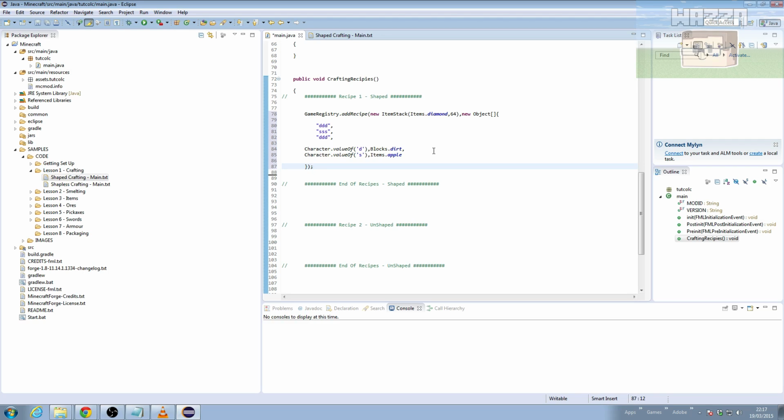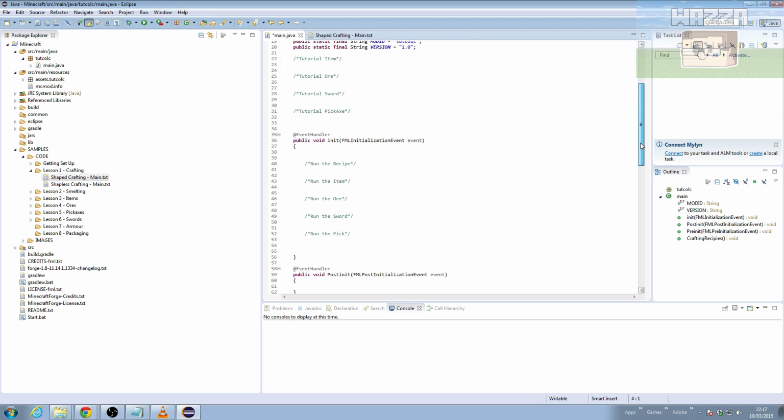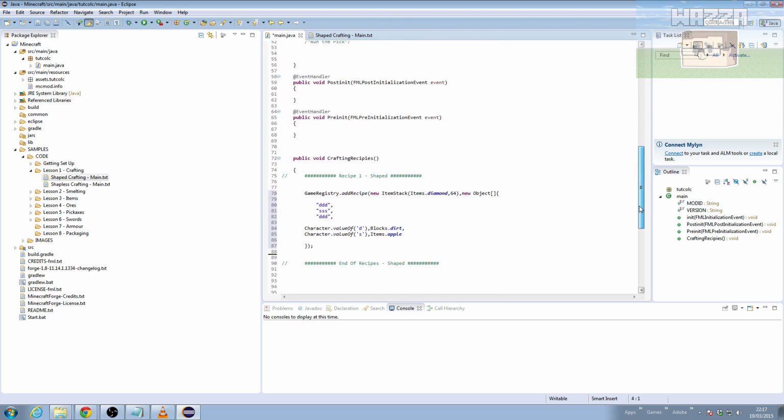It hasn't just done things by magic. It actually has added those imports into the main.java. If I just quickly shoot up to the top, you'll notice that it's now made some new imports here. It's just made a few imports that are going to be needed to do these recipes. Nothing too scary or too difficult to look at.